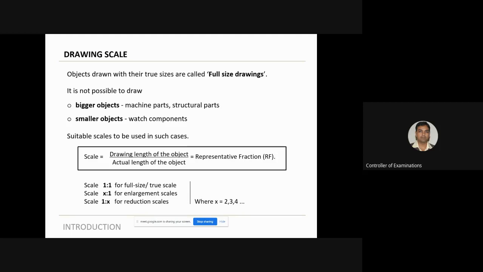The other way around, very, very small objects, micro objects, nano objects, like watch components and very, very small components, which are in microns, in millimeters, in nano scale, which cannot be seen. So you have to enlarge those objects. You have to say that 1 micron is equal to 10 mm, so that at least you can see. Or 1 micron is equal to 20 mm or 1 inch. So you are enlarging the object. Such scales are called enlargement scales.